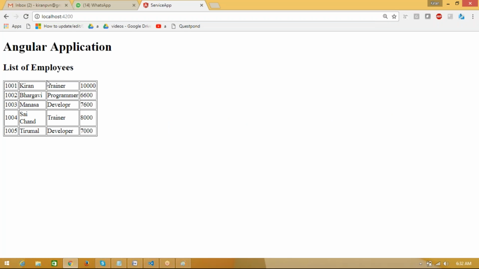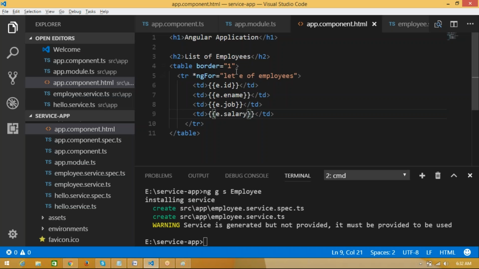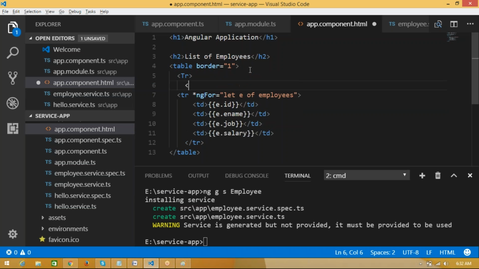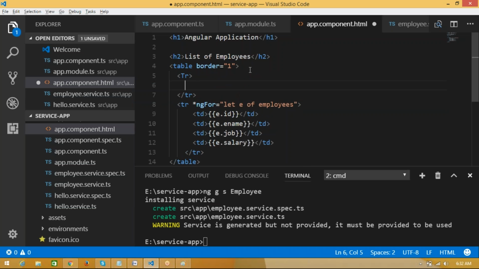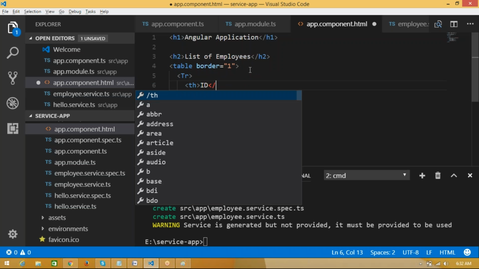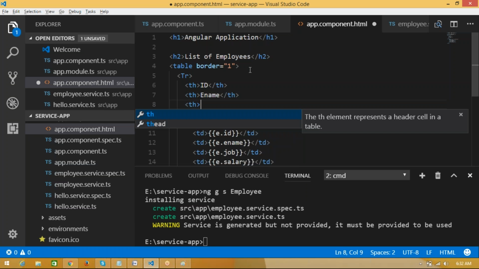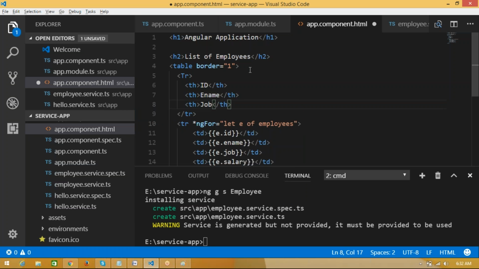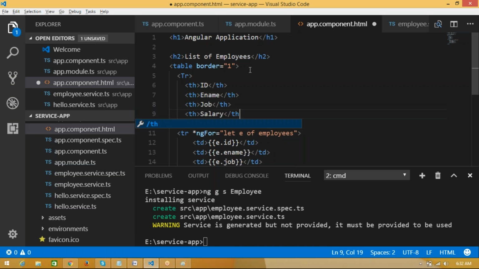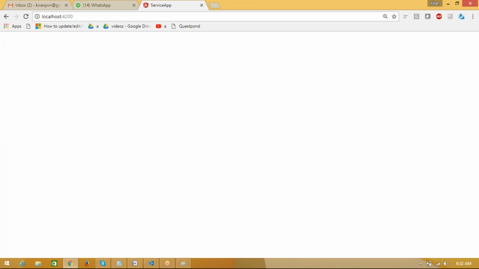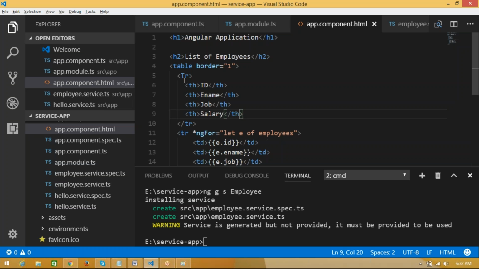Now this is coming from where? List of employees are coming from employee service. You want to have something called tr. You want to have th also? Yes, th. I can see id, right? So I can see th ename, th job, th salary. So check out, you got all the things. Now you will be able to say, check out the spellings tr, tr, th, something wrong. Why is it not working?